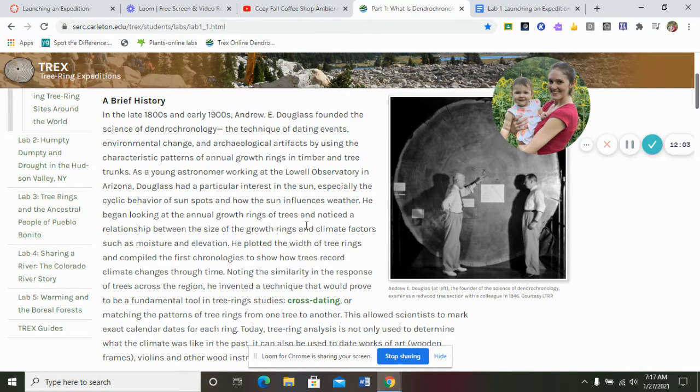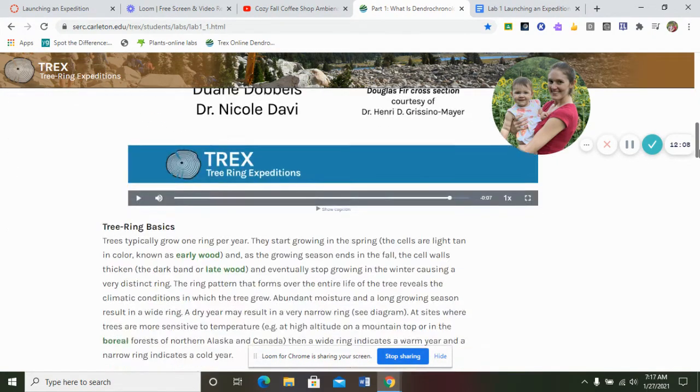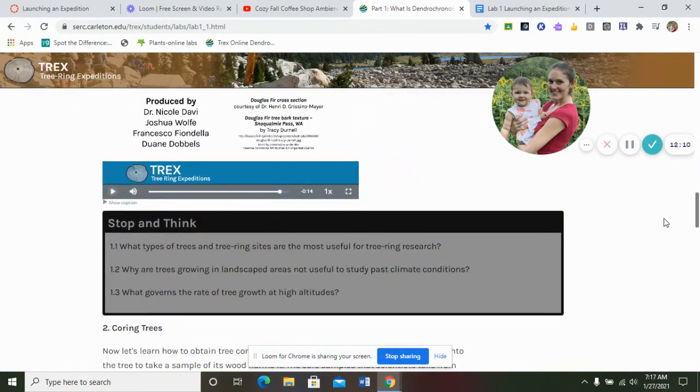Yeah, he mentions it up here, talking about climate factors such as moisture and elevation. So if you want to study moisture conditions, then the best trees to study are those that are in dry areas with limited precipitation, kind of like the Southwest. The tree ring patterns from these trees are growing in drier regions, and they'll reflect summer moisture conditions better than trees that grow in wet conditions.